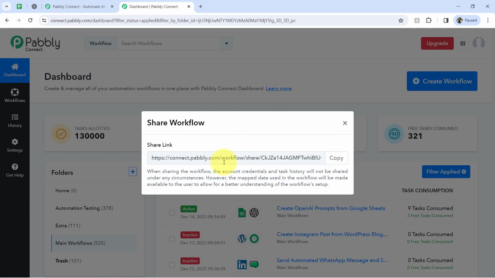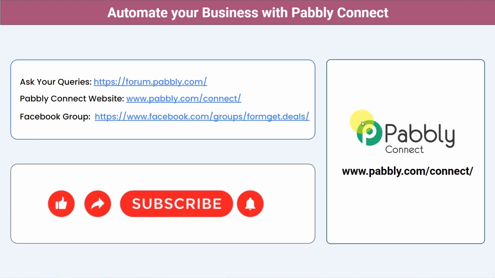Okay, so I hope you have understood everything. Not just these applications, you can integrate multiple applications and automate your business with Pabbly Connect.